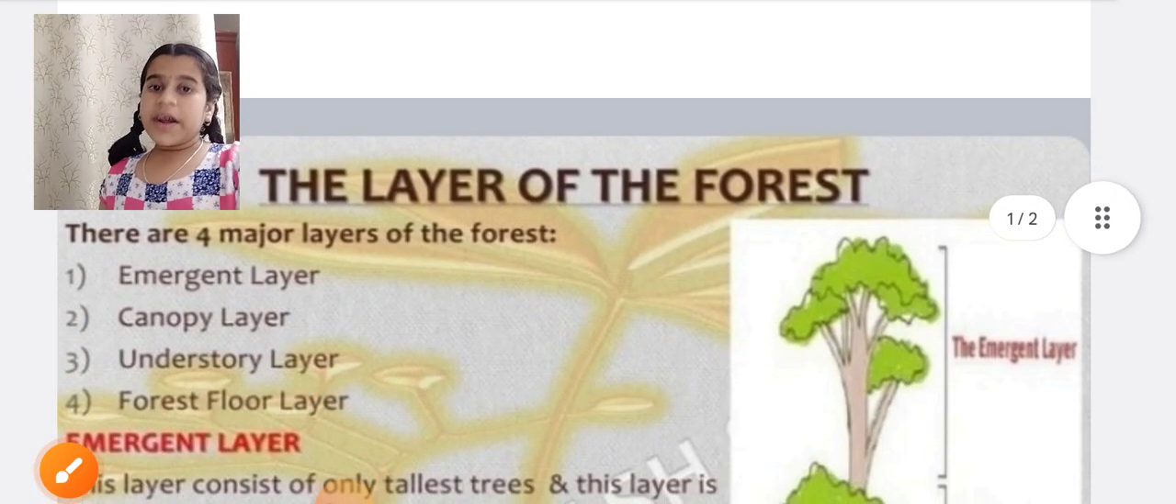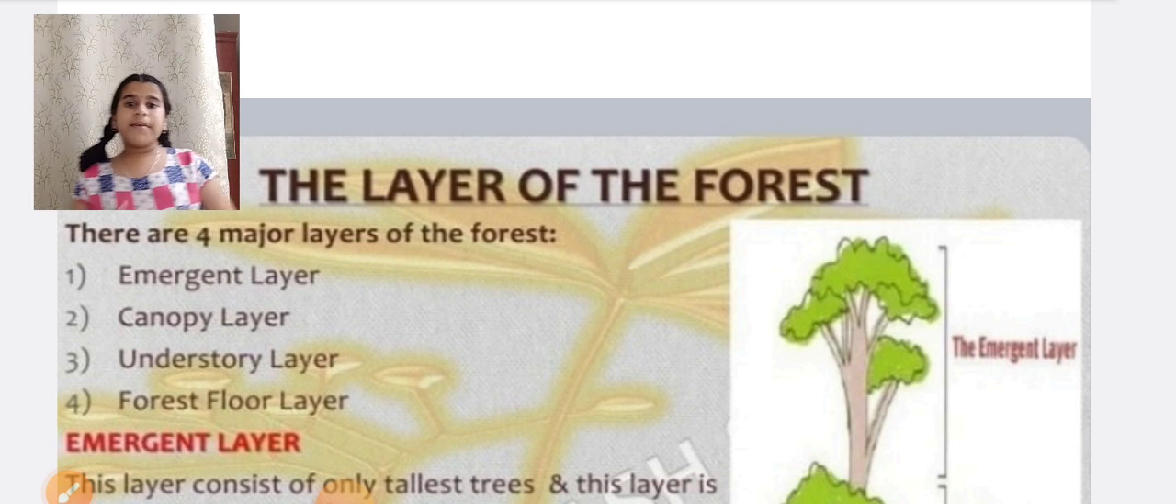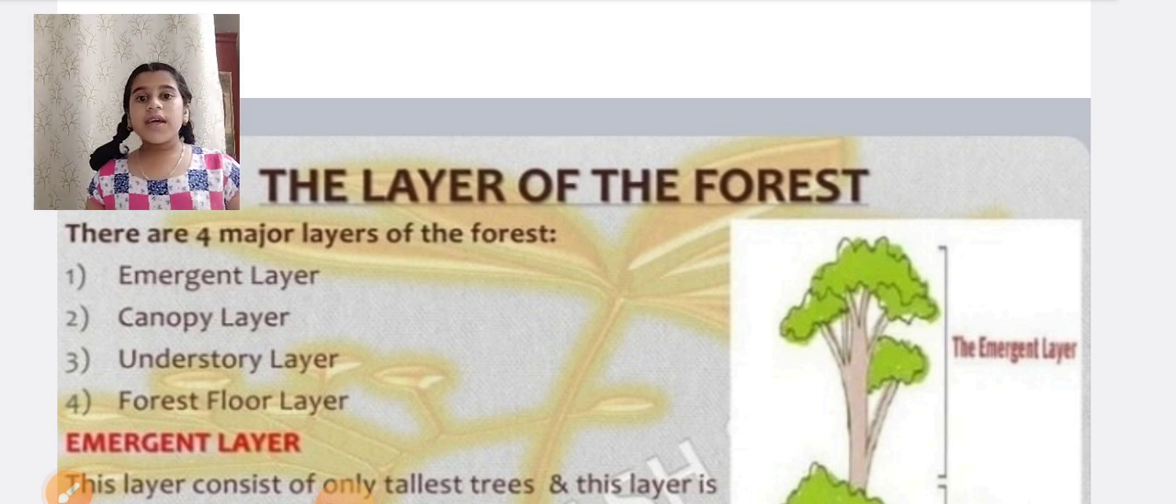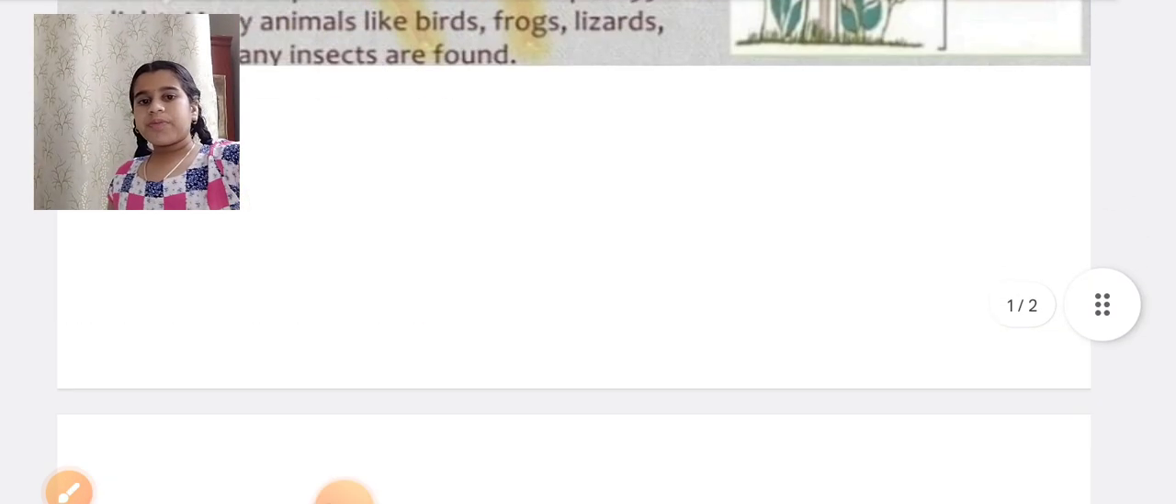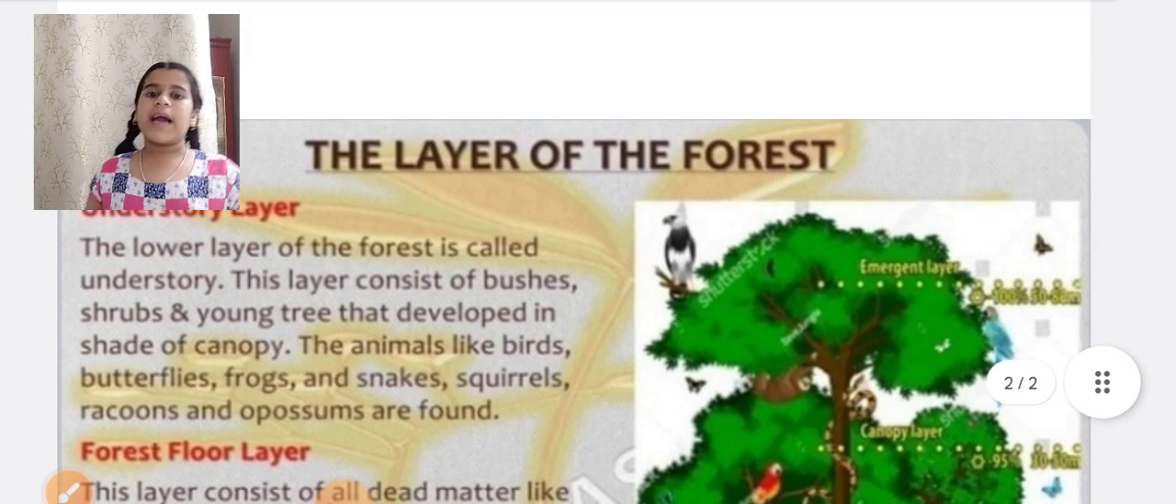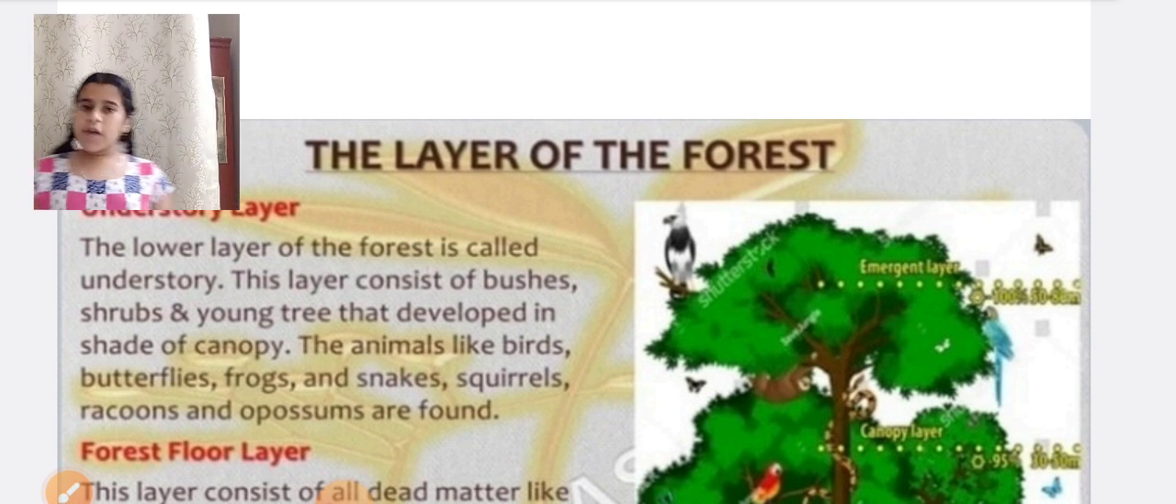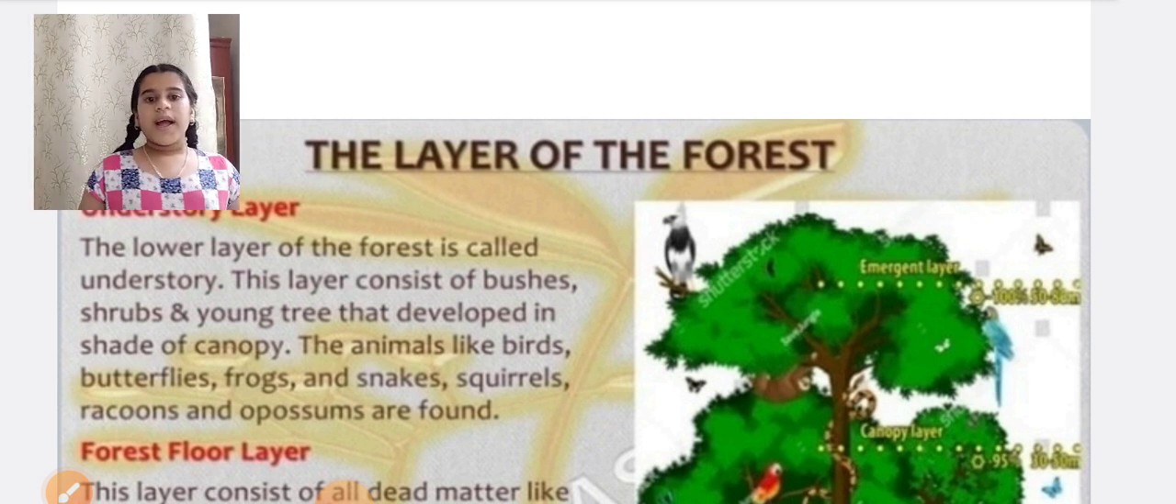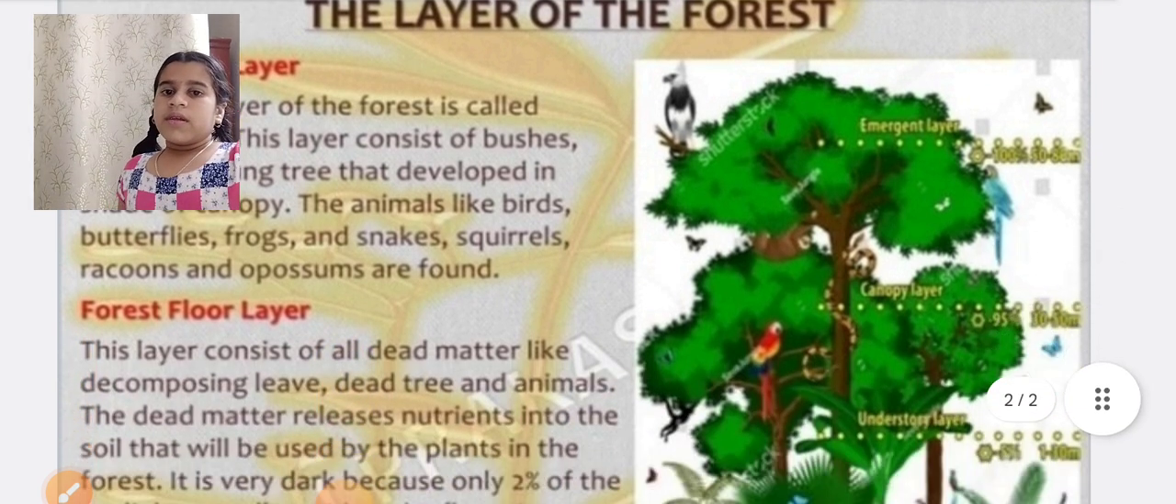And what is the understory layer? The understory layer means the down layer, which is the third layer of the forest. Here some animals live and it's a little dark because it's difficult to take the sunlight. Here only bushes, shrubs and smaller trees grow. And here the flowers are very big, and seed dispersal is done by animals.